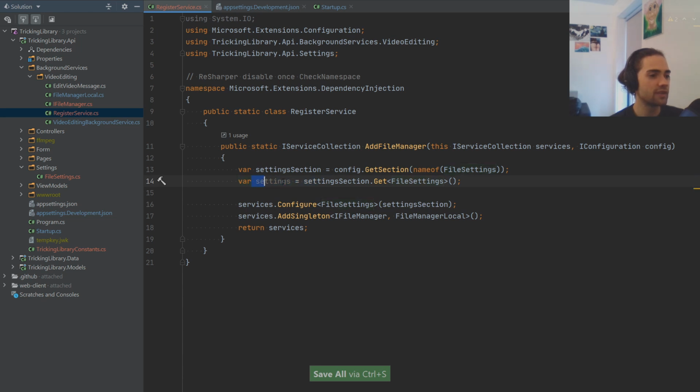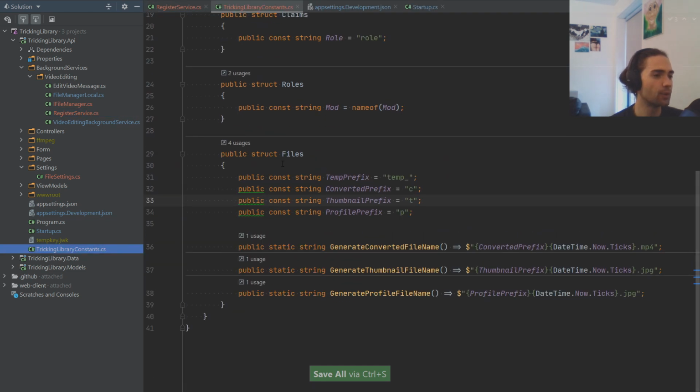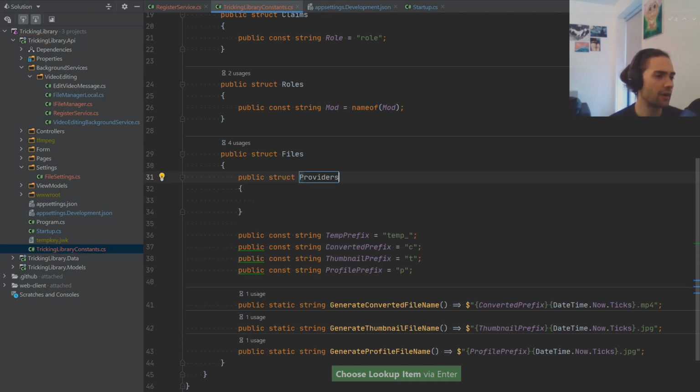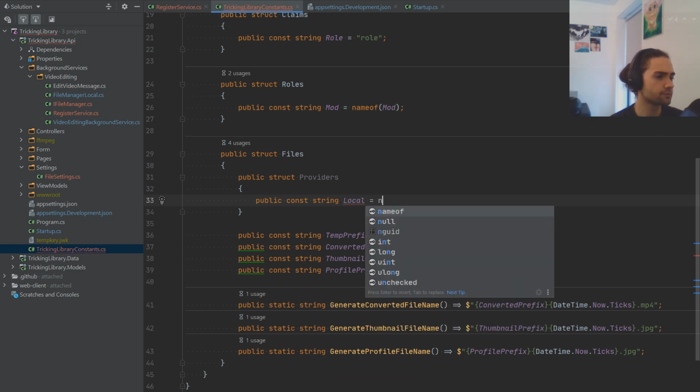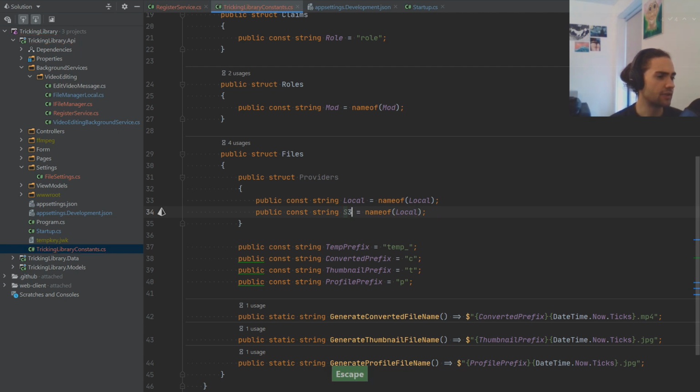The reason that I want the actual settings in here is because what I'm about to do is create a public enum, and this will help me in terms of the providers that I have, and probably better off in the constants. So let's create another public struct, providers, and let's create a public const string, and we will call this local. And we'll have local, name of local, and then we're gonna have S3, right, for when time comes.